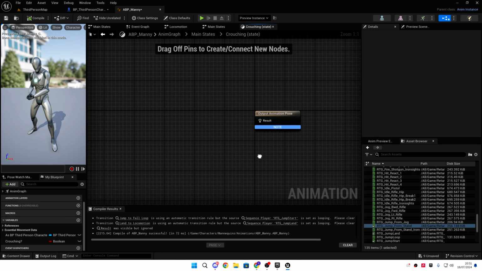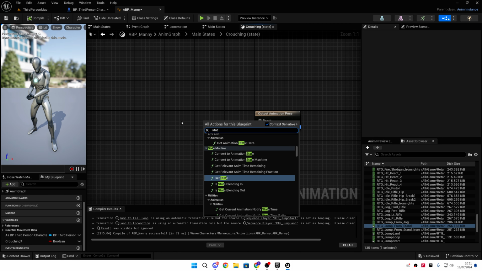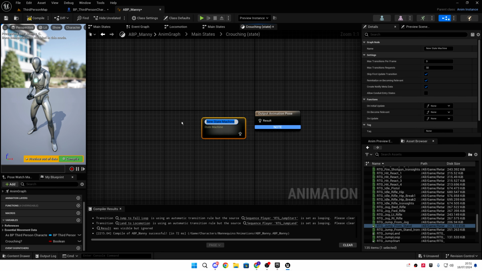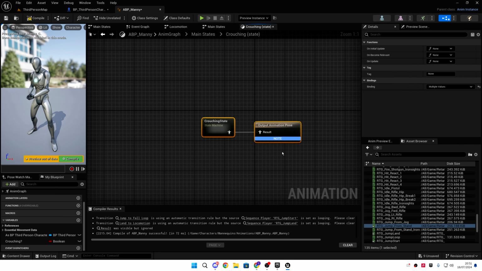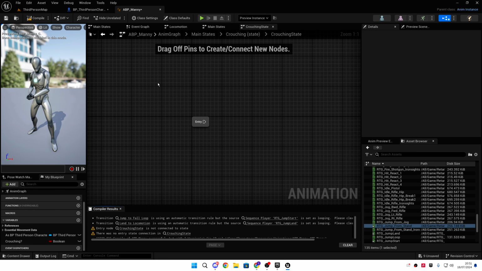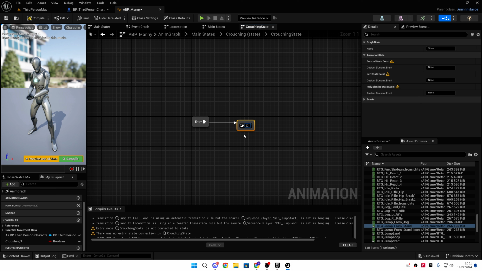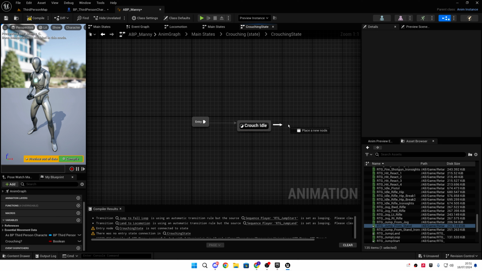So let's go into our crouching state, and what we need to do is get a state machine, and we're going to set the name as crouching, and this is going to be our new state machine. So we're just going to hook this up like that into the result, and then go inside the crouching state, and from entry we're just going to drag out, add another new state, and this is going to be crouch idle.